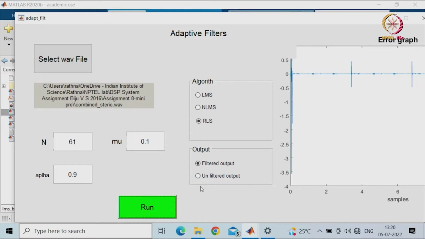This is a recursive least square algorithm. As we mentioned, the computation is very high in this case. So, we can check the unfiltered signal here also, so that we are sure the same signal is getting passed.